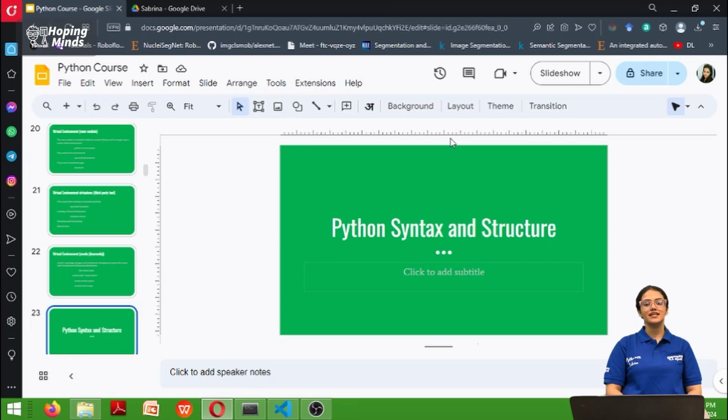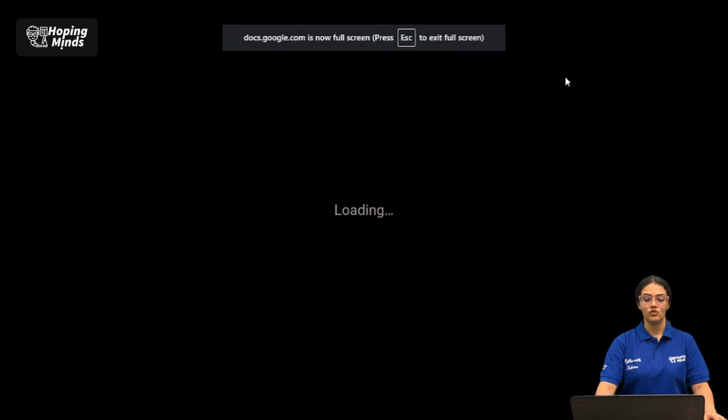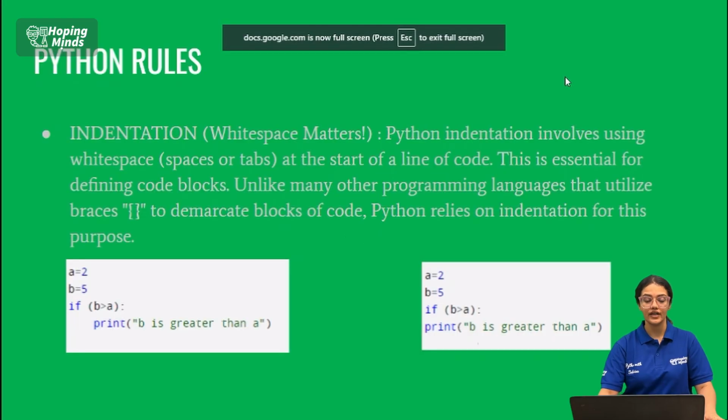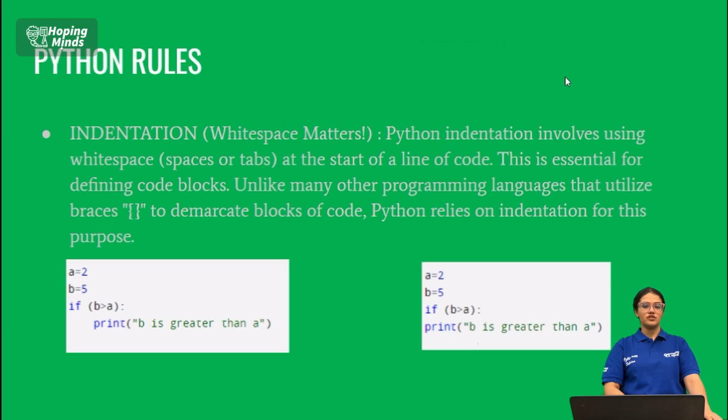So this was all about your first program, and next let us see what we have inside Python syntax and structure. There are simple rules which we must follow in order for our Python program to run smoothly. Those simple rules are as follows. The first one is indentation, which means white space matters.